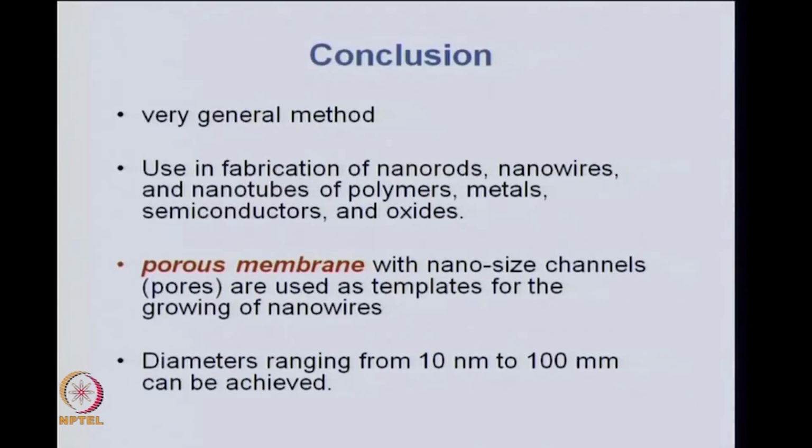So, the conclusion is this method is quite general. We can use it in fabrication of nanorods, nanowires and nanotubes of polymers, metals, semiconductors, oxides. You need to have porous membranes with nano-sized channels as templates, and you can make a wide variety of diameters ranging from 10 nanometer to 100 millimeter.